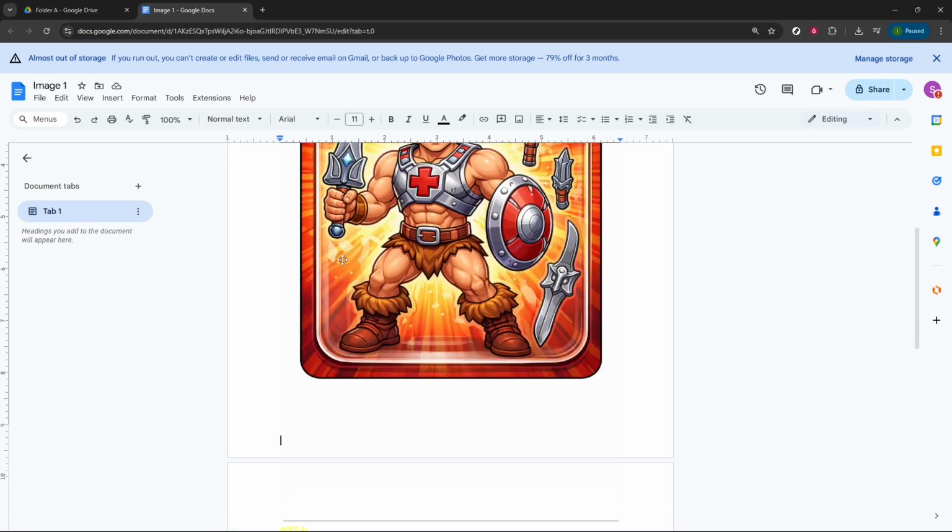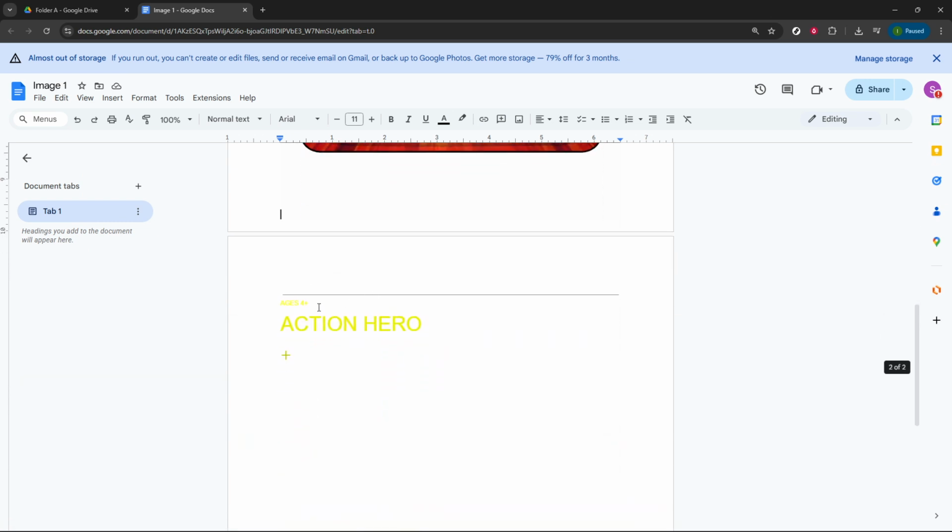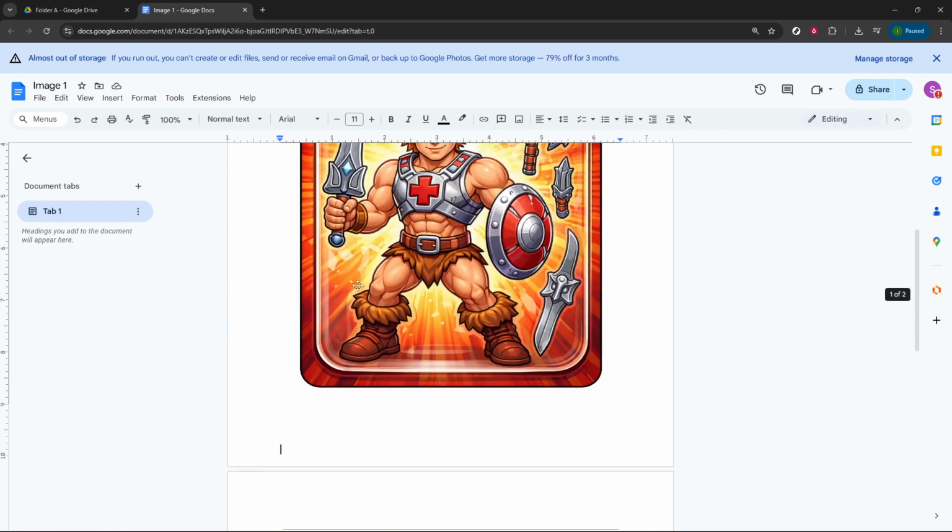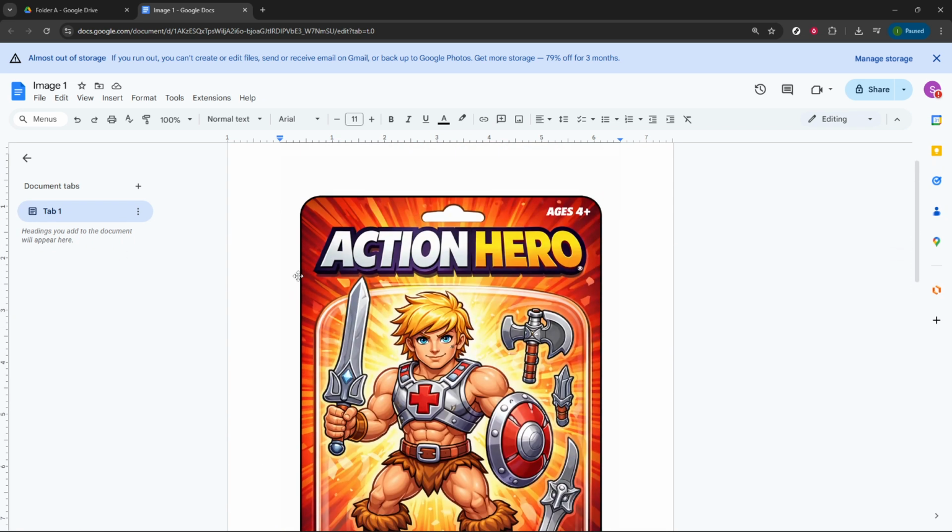And that's it. You logged into Google Drive, found your file, opened it with Google Docs to trigger OCR, and reviewed the extracted text underneath the image. With these simple steps, you can turn images or scanned PDFs into editable, searchable text in minutes.